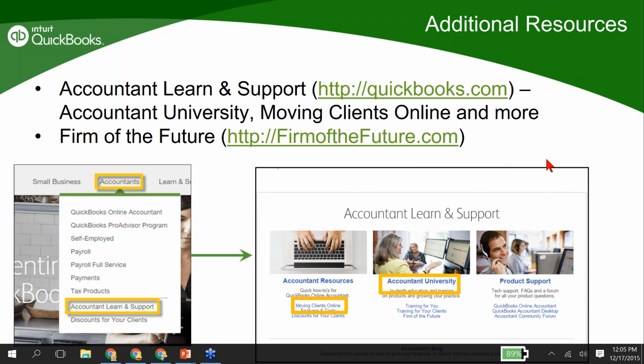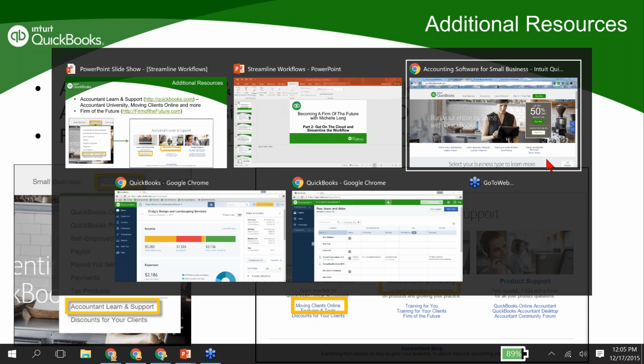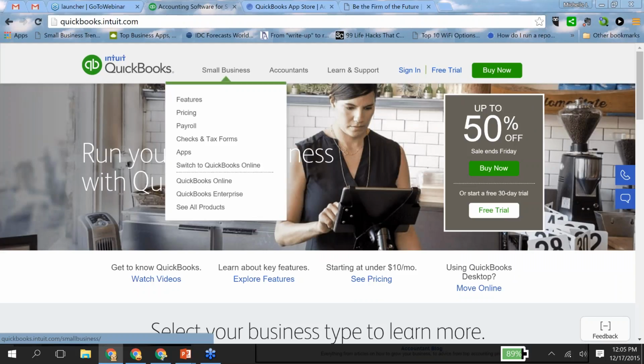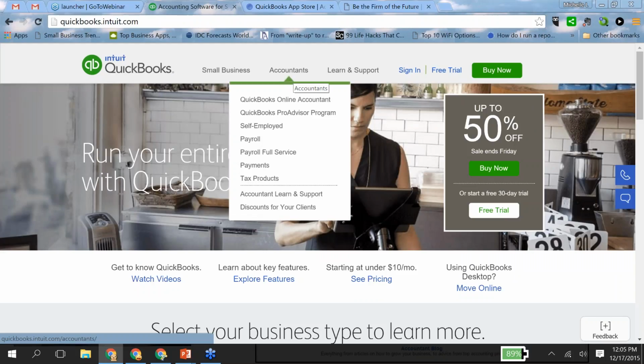Let's actually get in there and let me show you real quickly how you can access all of that. If you go to QuickBooks.com and you click on the Accountants tab, first of all, a couple of things that you probably want to do if you haven't already, and I'm going to mention this in just a second on the slide, is to sign up for QuickBooks Online Accountant. That is free for accounting professionals.